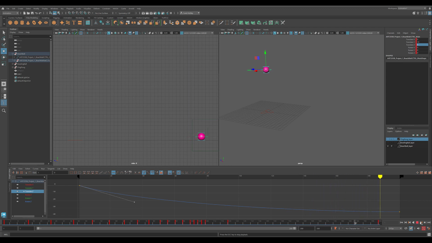All right, I think that feels good. Let's go ahead and stop that. And now what we want to do is create our rotations. So we still have the main controller selected. We're going to be rotating on the x-axis.